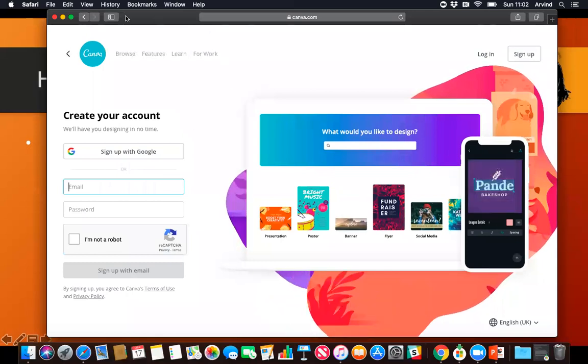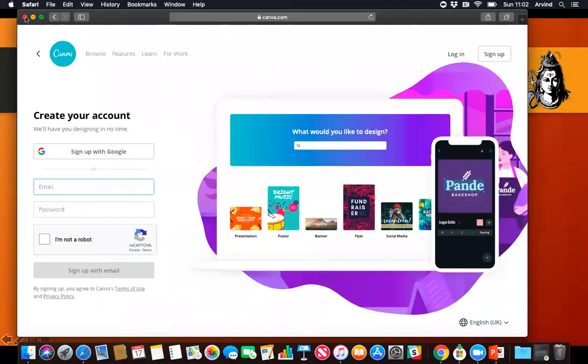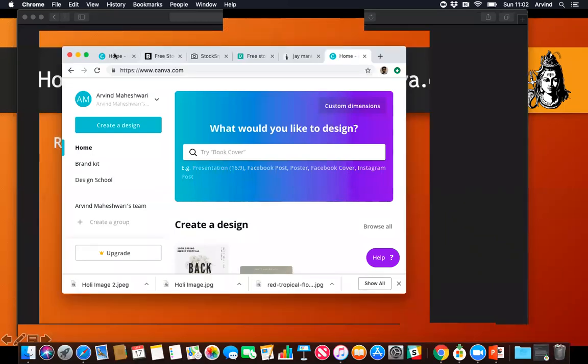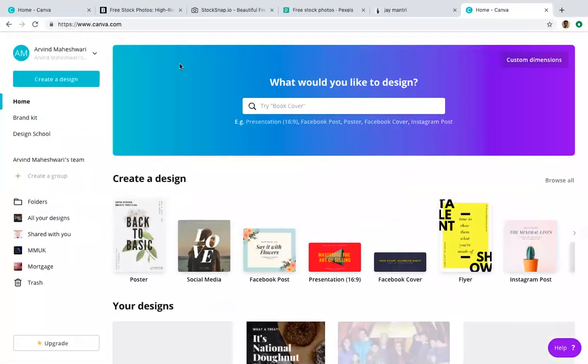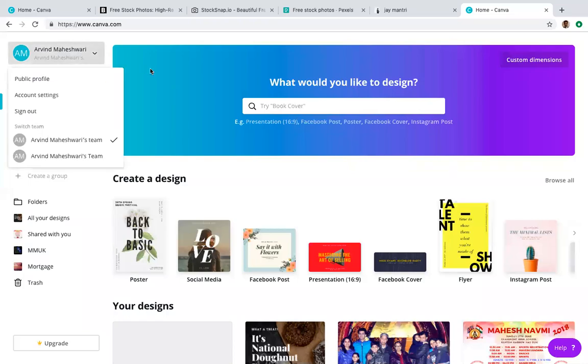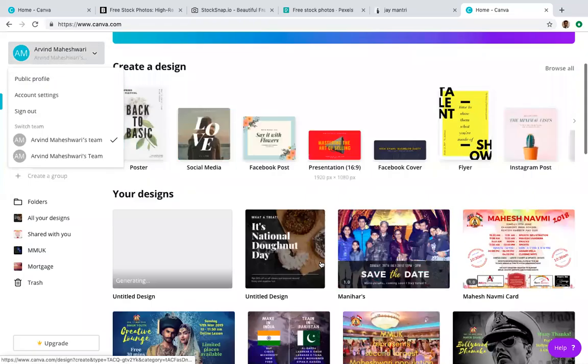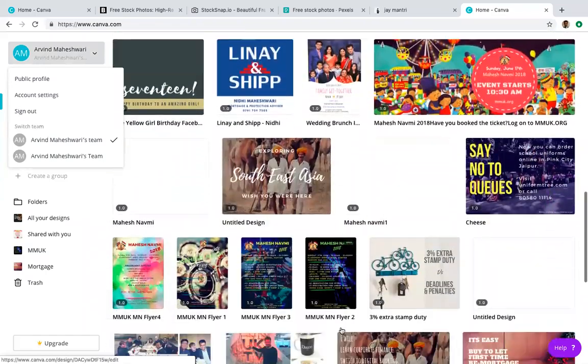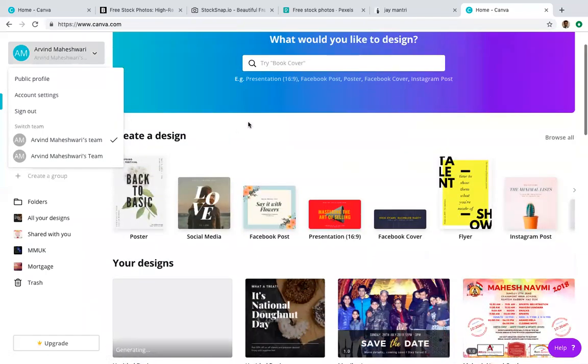It's a very simple, straightforward sign up process. I'm not going to sign up because I already did that in the past. So that's how you register. You see on this screen, I'm already logged in to canva.com, and it has some of my work which I have done in the past. When you make designs, they are all there.